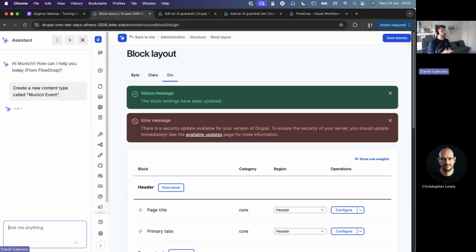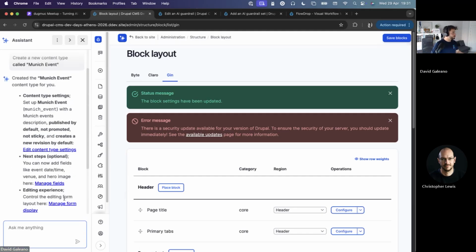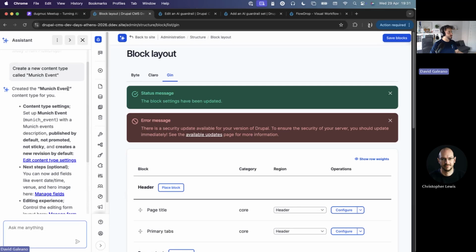And then what this is going to do, as I told before, it is going to go into the guardrail. It's going to check if there is nothing malicious in order to just stop the validation, stop the workflow. Then if everything is okay, it is going to call the assistant, and the assistant is going to call a sub-agent to create the content type in this case. So you can see that the Munich event has been created.